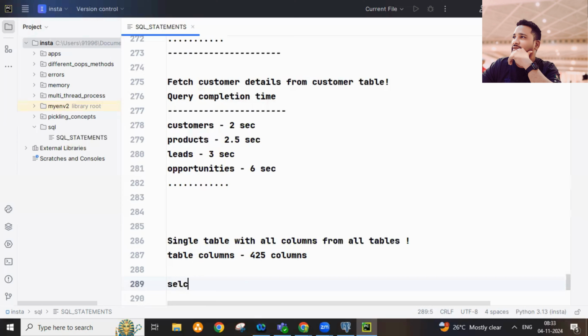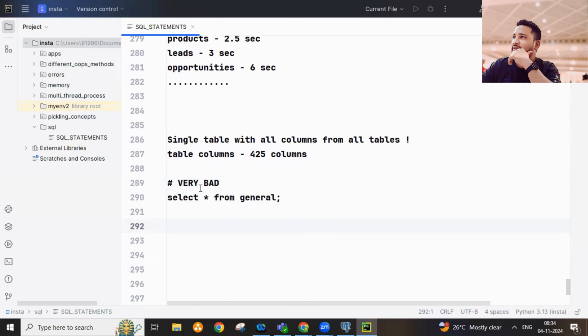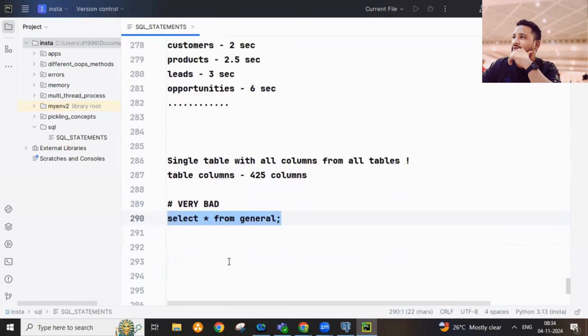Let's say when you do select star from, for example, the general table. Got it? Which means what? What does star mean here? You are selecting 425 columns from a single table, right? So this is a very, very bad practice. The reason is, when querying star, you are querying every piece of information. So this would slow down.